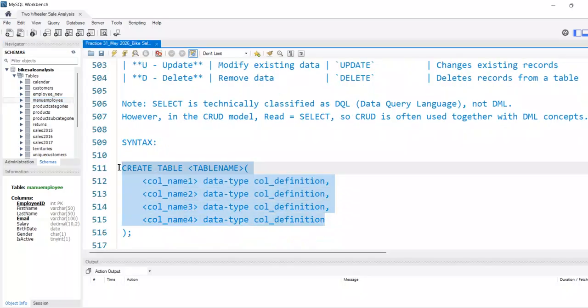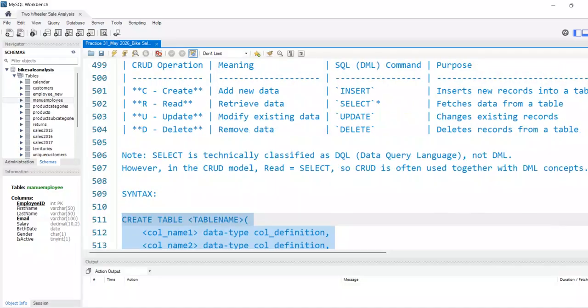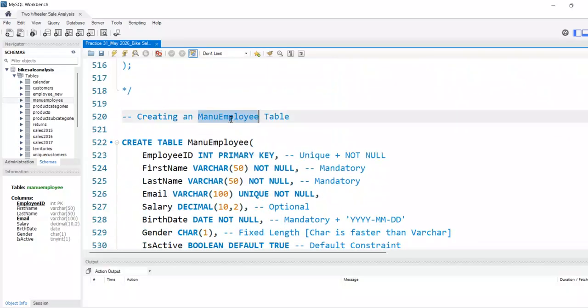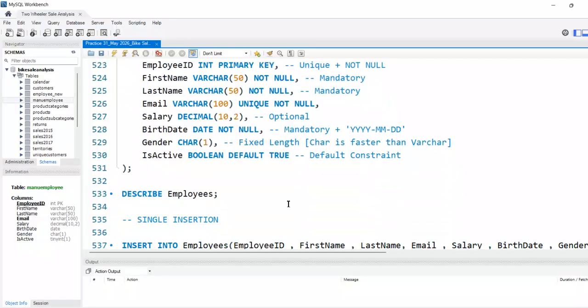And I also explained to you how the syntax is written for the create table. So we have created a table here now. If you see here, we already created this table, Manu employee. So what is our next task now? We will proceed with the next task. We'll try to insert data now.